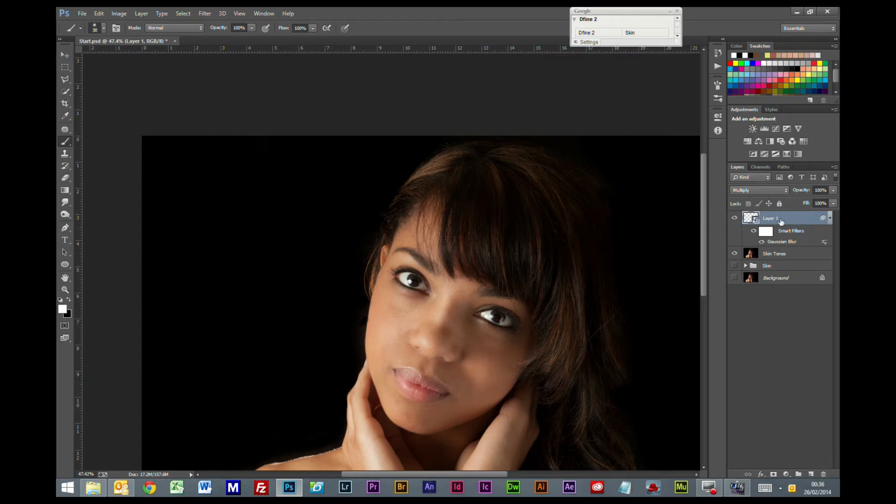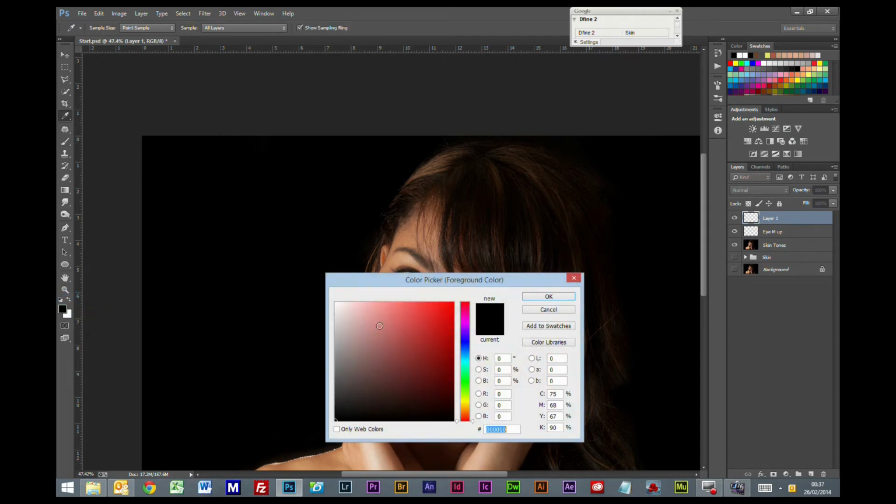What I'm going to do is, because we've finished with this eye layer, I'm now going to rasterize that. And we'll just call that eye makeup. I'm going to make a new layer, and on this layer, I'm going to pick a red.